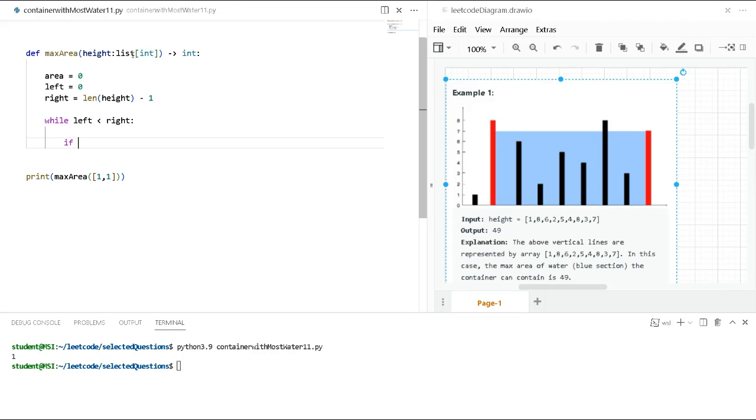Then we will traverse. So when we traverse, if the height from the left is less than the height from the right, then we will have to increment the left so that we can have a maximum area. If this if statement is not true, then the right has to decrement, because the right height will be less than the left.